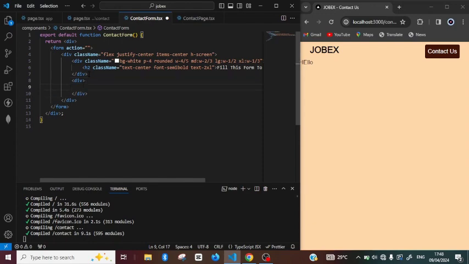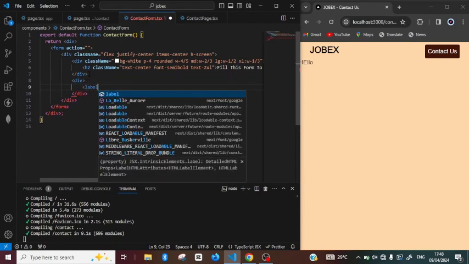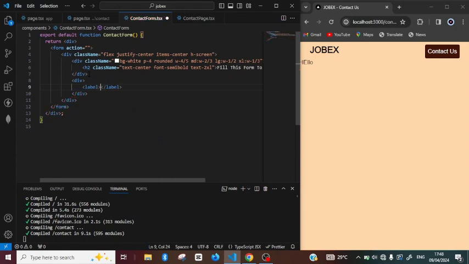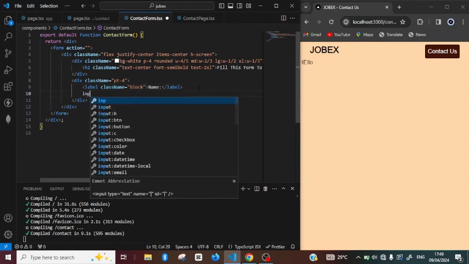So we're going to give this div a label HTML tag, and also an input. Well, let's give our label a name, let us give it name. Also let's style our div before we continue. Let's give it a class name of padding top 4, and for the label, let's give it a class name of block. And what else do we need? I think for now, let's put the input element.